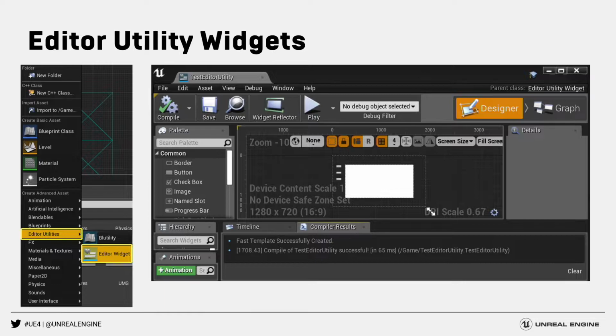So editor utility widgets let you create your own interface, your own toolbars and your own widgets for the editor using UMG. So what that means is in UMG, you can draw your own toolbars, you can put buttons down as you see fit, images or whatever else, and you can make tools that are appropriate to your game. And not only can you make tools that are appropriate to your game, you can make tools without having to bug a programmer, which is great.